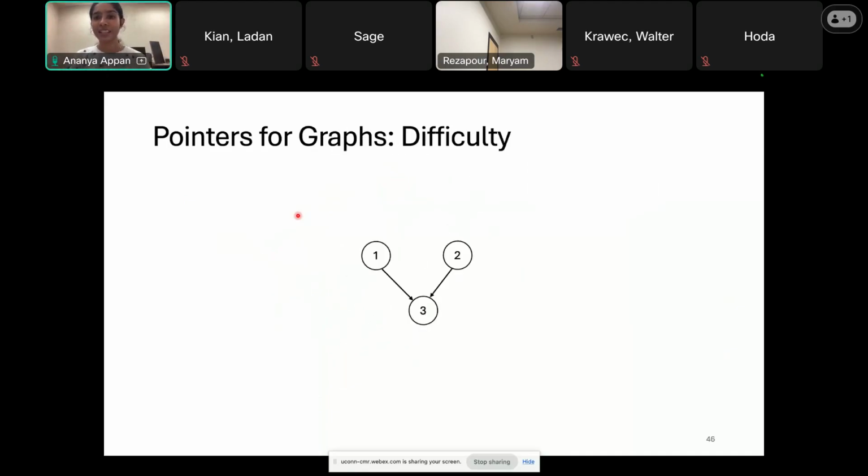However, this technique does not work for graphs, and we'll understand why with an example. Say that we have this case and we want to traverse this edge from 1 to 3. Then just as with trees, once we read the address of 3, we will have to rewrite it to some new address in order to rebuild this edge.